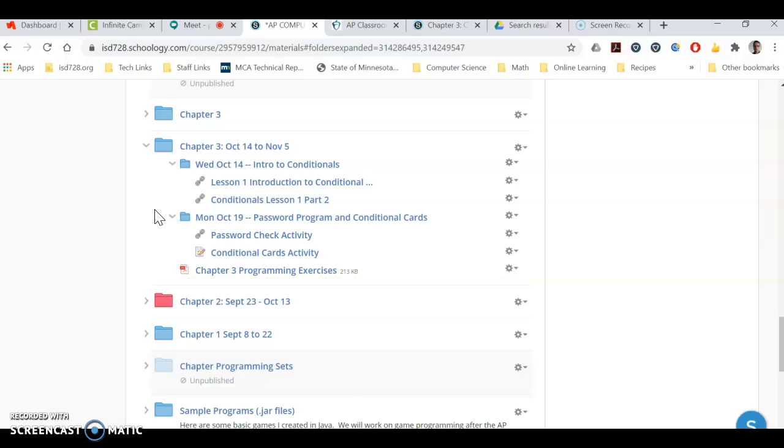And then for today, the 19th, we have just two new activities. One is to make a little password checking program, so you can follow along with this video and program it while the video is running. You can pause it and program a little bit, and then unpause it and check your work. So that'll be the first one. And the second one is just to practice with conditionals.